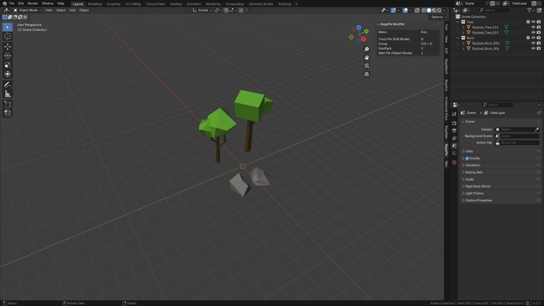Hello and welcome to this brief tutorial to discover Baga River. We will be using Blender 4.2, although more recent versions will obviously work.